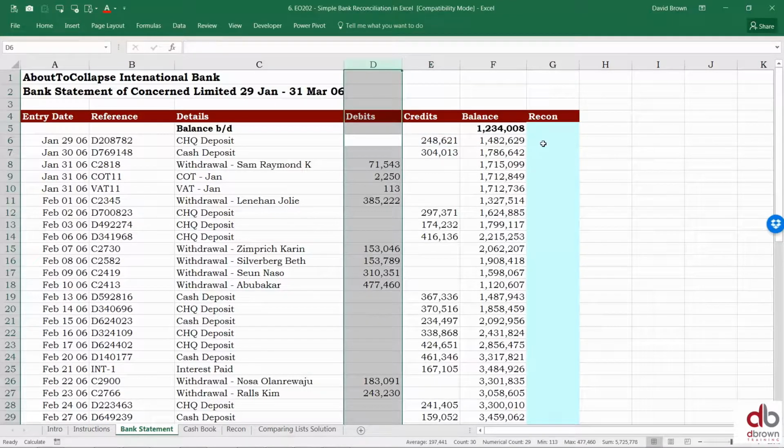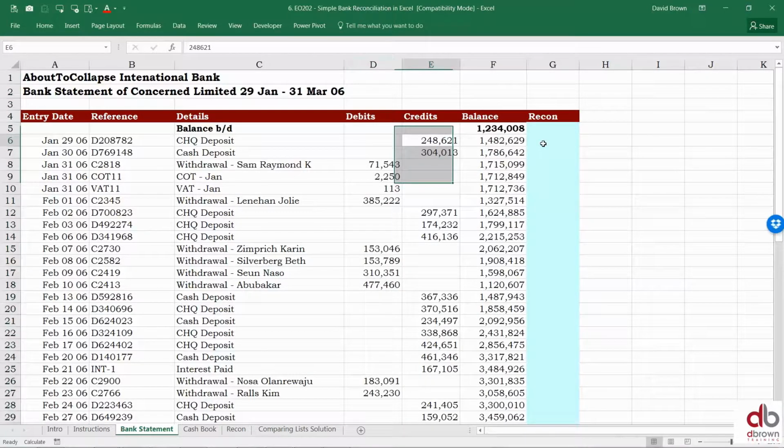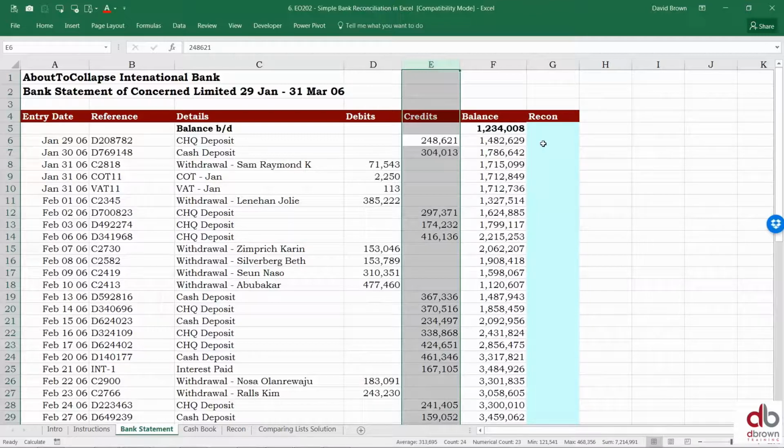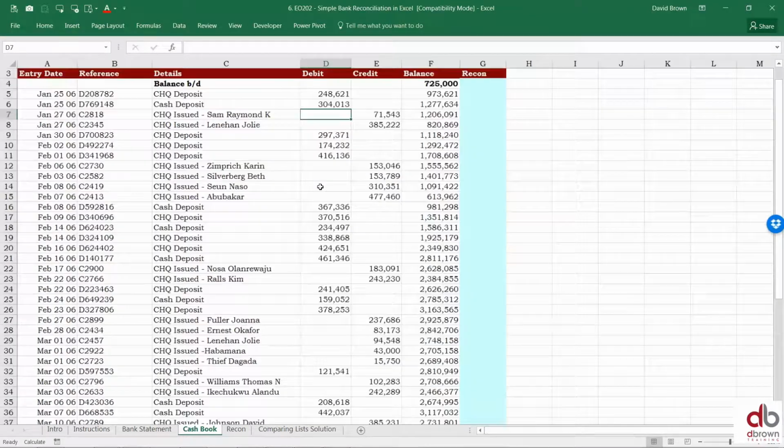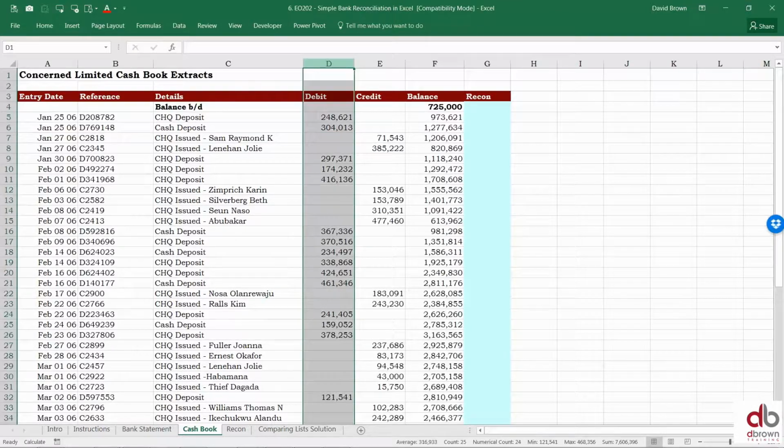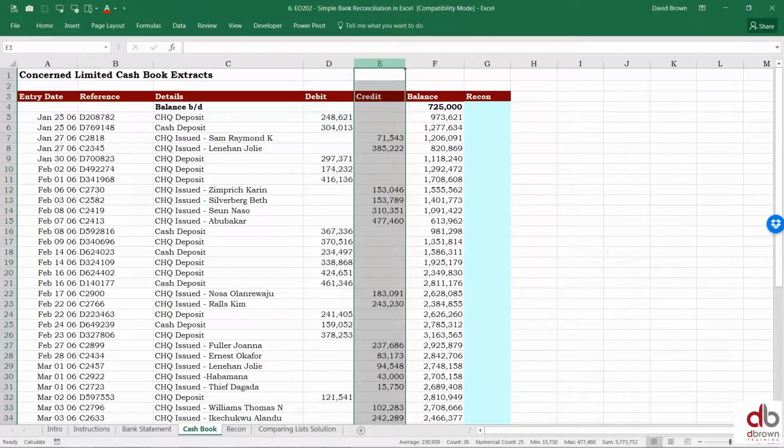You're saying, hey, this debit that's in my bank statement, was it credited in my cash? And then this credit that's in my bank statement, was it debited in my cash? And then when you go to cash, you're asking the same question all over again. This debit in my cash book, is there a corresponding credit in my bank statement? And this credit in my cash book, is there a corresponding debit in my bank statement?